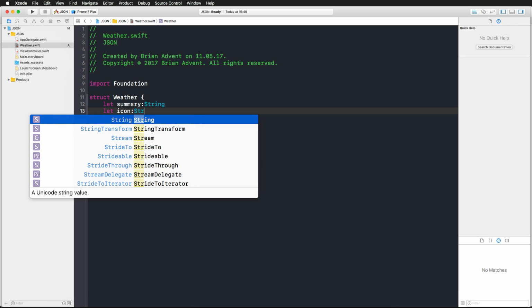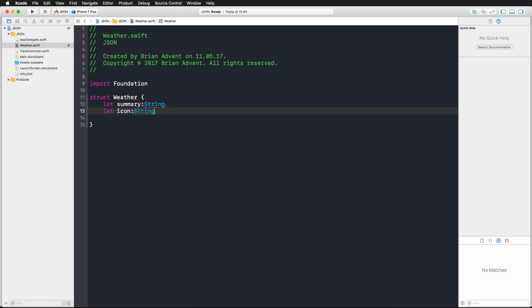And we're going to have an icon, which is also a string that could be the same string that we use for some images that we can import to our application, like sunny or clear day, rainy or something like that. And then we're going to have a temperature double value. And this is just our data model that we are going to use. But how do we actually get these pieces of information?